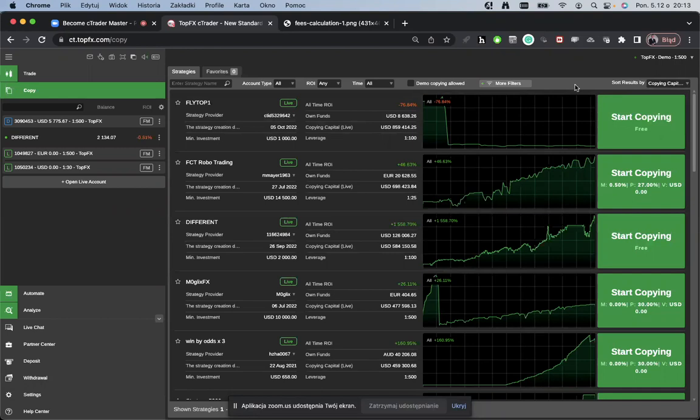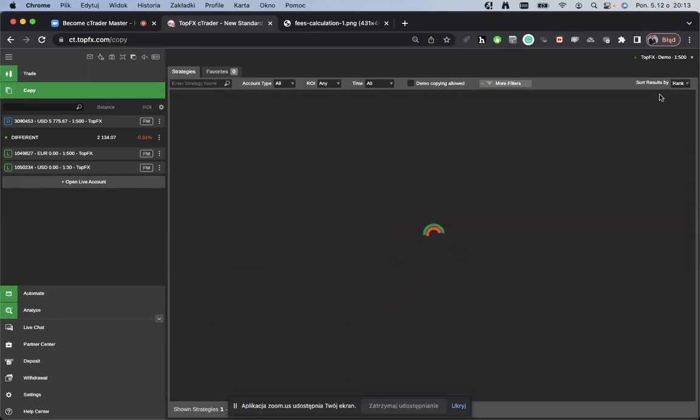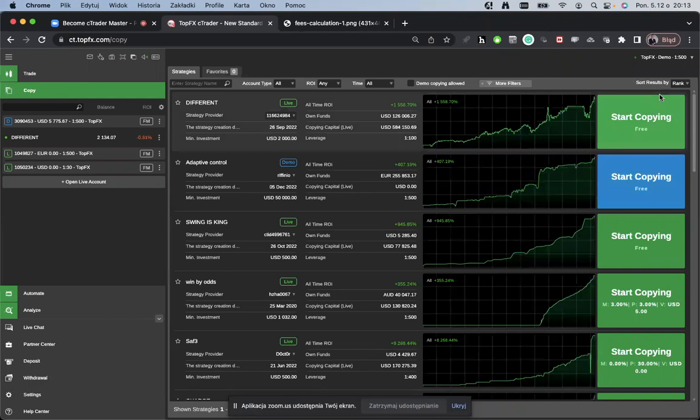Strategy providers. Let's talk about the strategy providers. If you want to follow some of the strategy providers, let's sort the results by the rank. So let's go back to our first screen, and you can see that you can select the strategy from the strategies list. This is that list, of course. You have the strategies here.